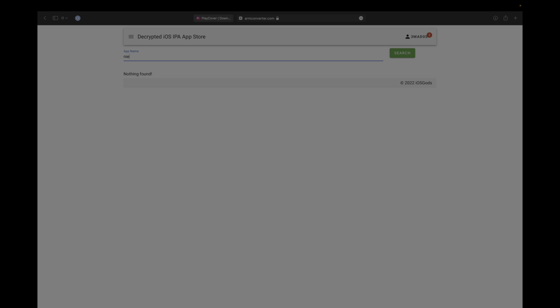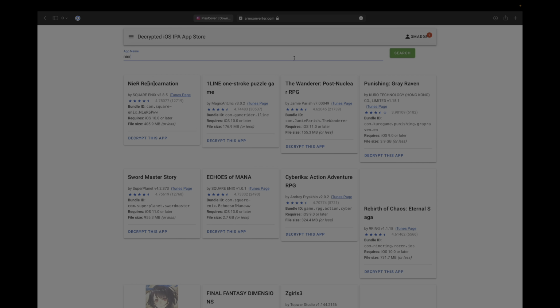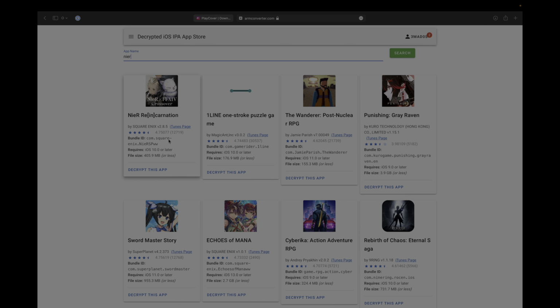In my case, I want Near or Near Reincarnation. Then the page should populate with the different apps from the App Store, and you should click decrypt this app. It will take a bit, and once it's done, you'll get a download link. One thing everyone should know is that this App Store only hosts free apps. You will not find paid apps on here.